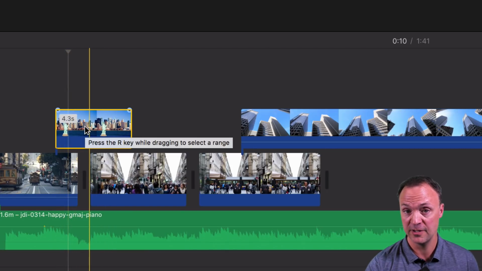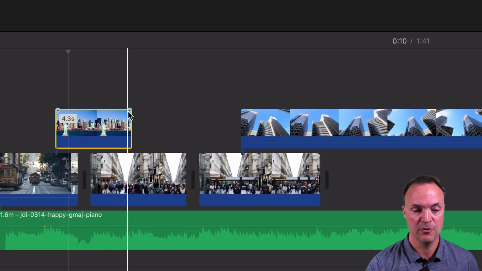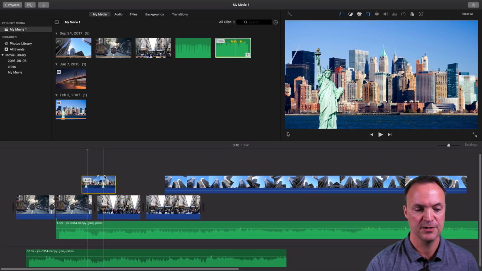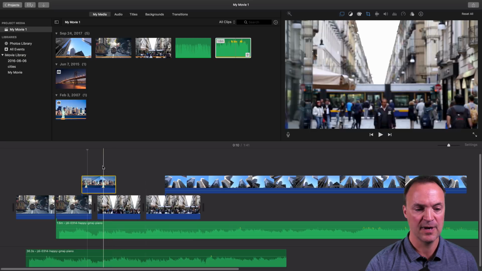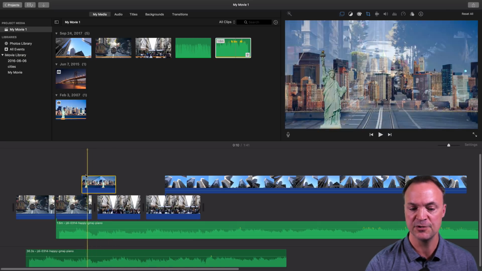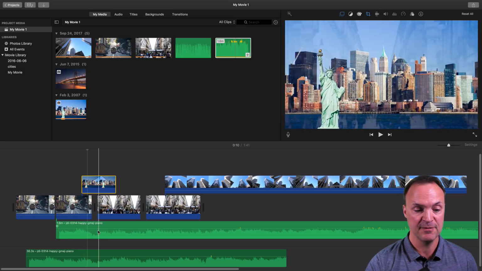Any image, and you can do this to audio too, if you grab the corners and I bring it in, I can adjust it depending on where I want it to go. Maybe I'll bring this one more to the center. But now, as I hover across, look at the transition that I quickly added from the image that I had before. I can do the same thing with audio.